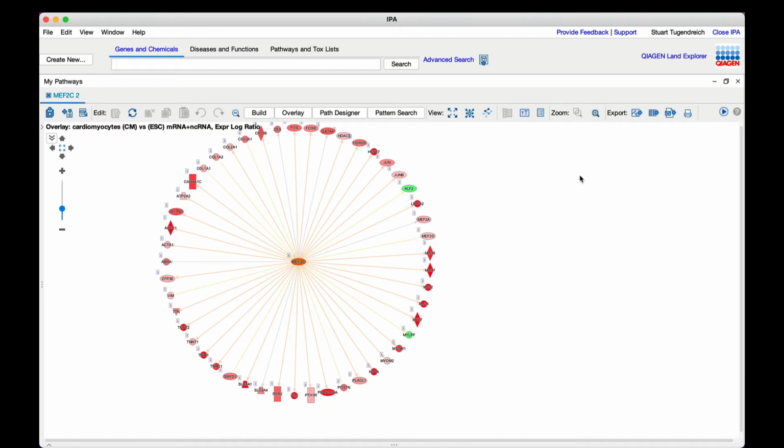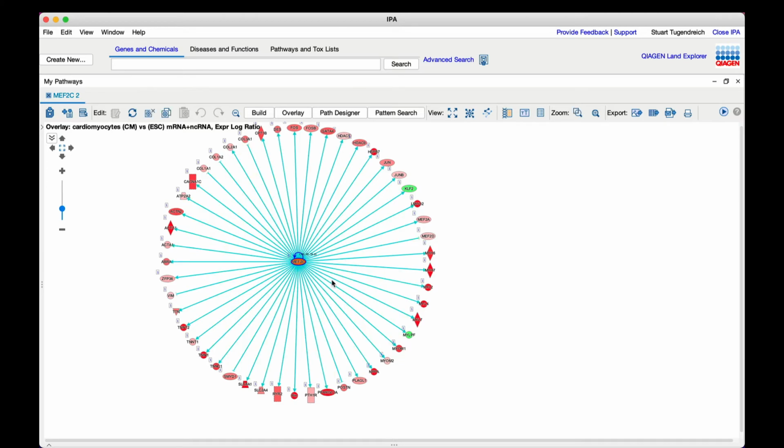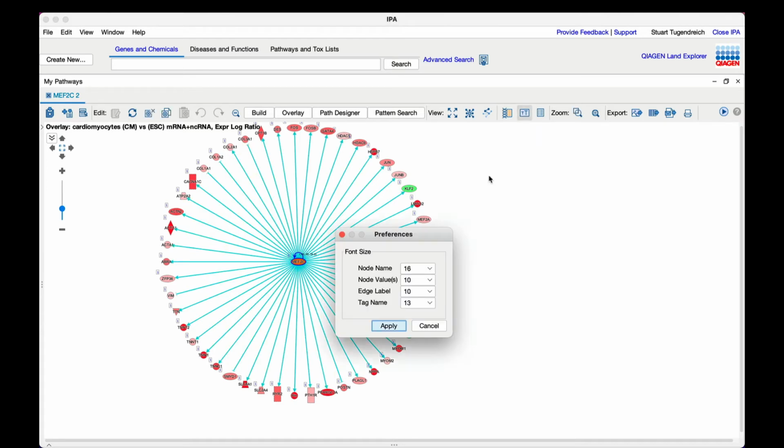Next, you can make MEF2C itself stand out better in the network by making its font larger. To do that, make sure to select only MEF2C and then click the font button and choose a larger size.